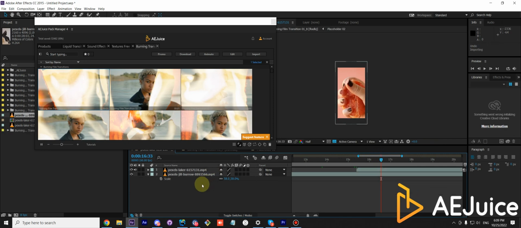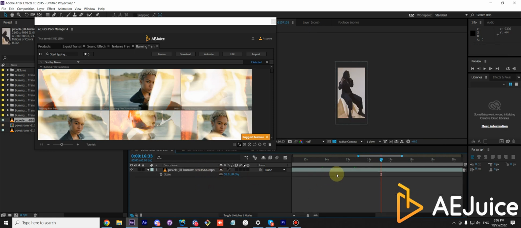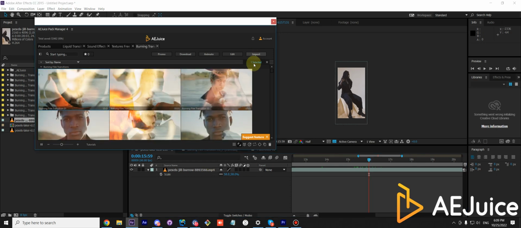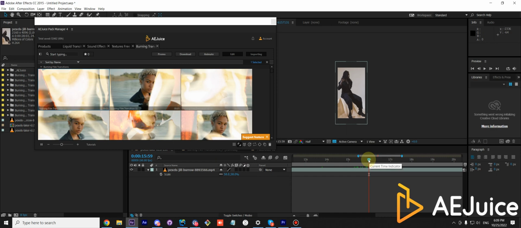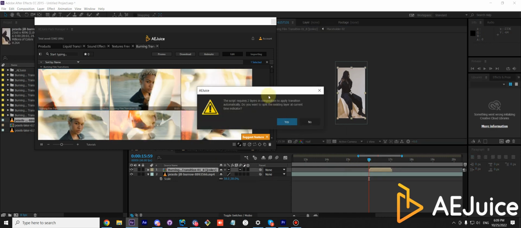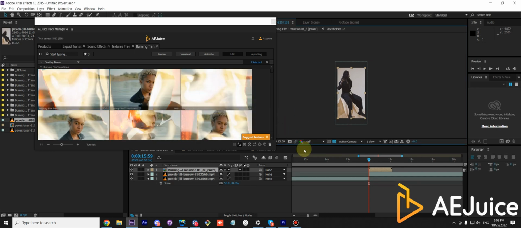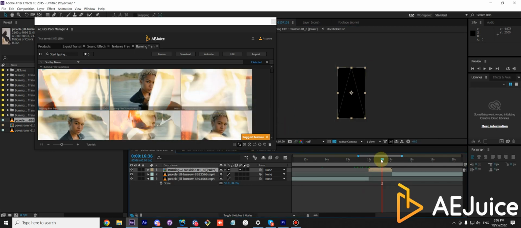Let's take a look if you have only one layer. Let's say this one. The script will ask you if you want to split it. So you want to place the time indicator where you want the transition to happen. And here is the prompt. Just say yes, and it will do all adjustments automatically as well.